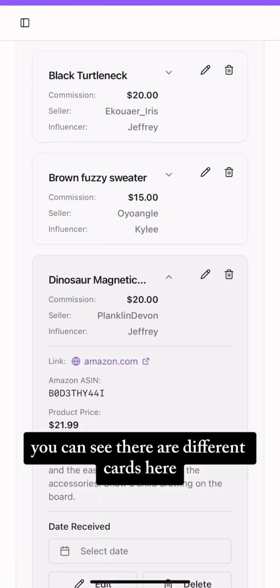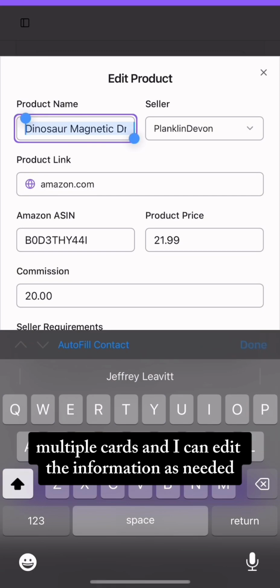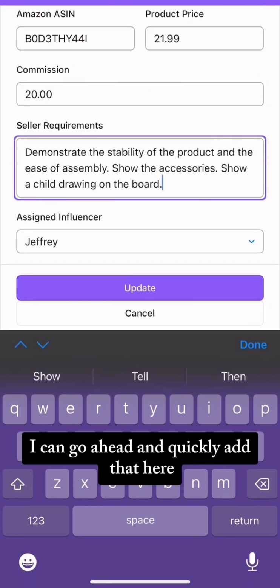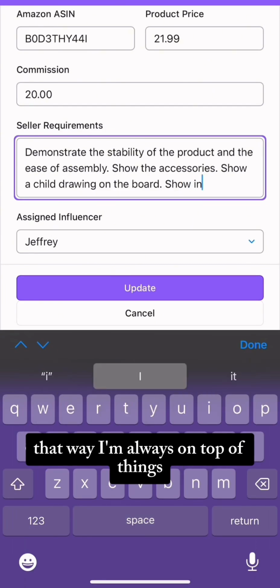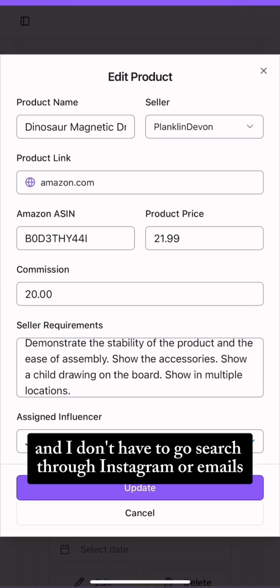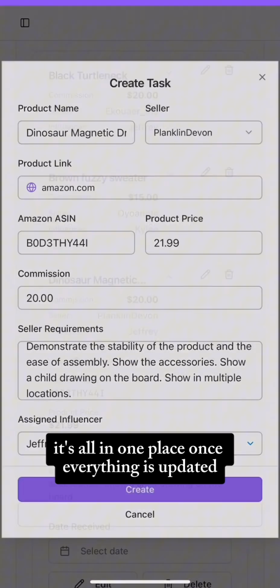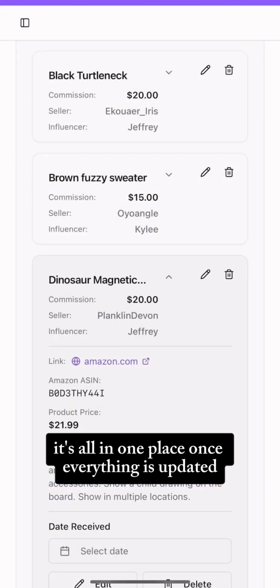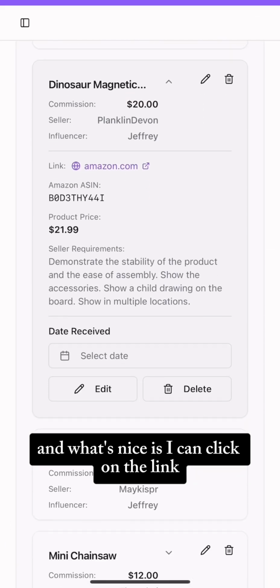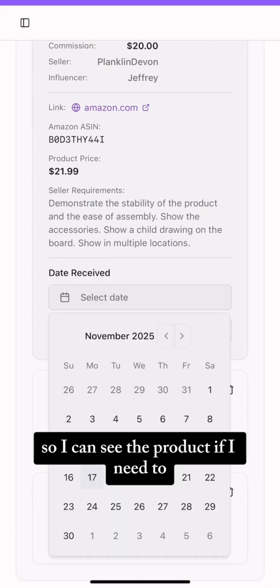You can see there are different cards here, multiple cards, and I can edit the information as needed. Maybe they've come up with a new seller requirement. I can go ahead and quickly add that here. That way I'm always on top of things and I don't have to go search through Instagram or emails or spreadsheets to find what I need. It's all in one place. Once everything is updated, I can go ahead and submit that update. And what's nice is I can click on the link, so it will take me directly to Amazon so I can see the product if I need to.